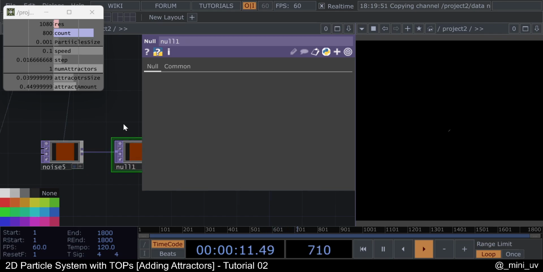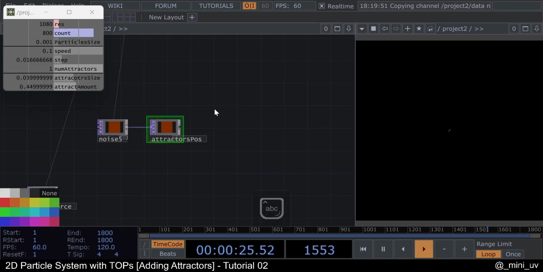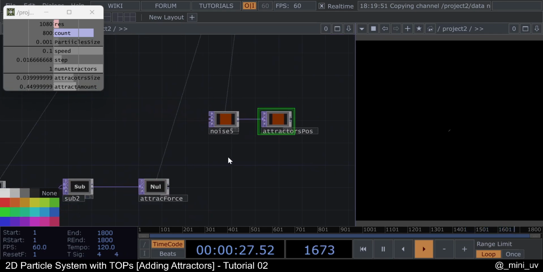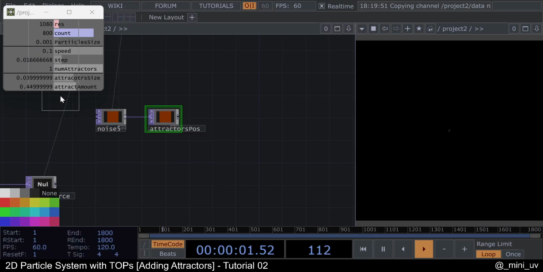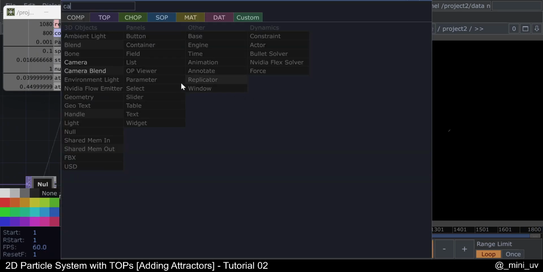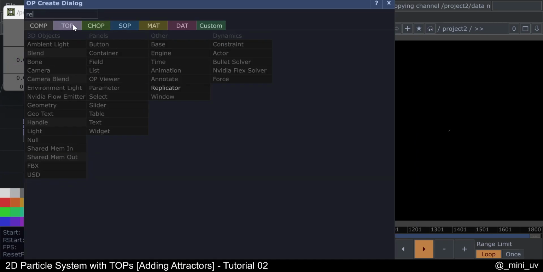And grab a null, call it attractors pose. Okay, and let's have a geo and a camera and a render.